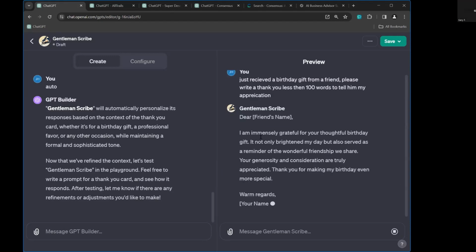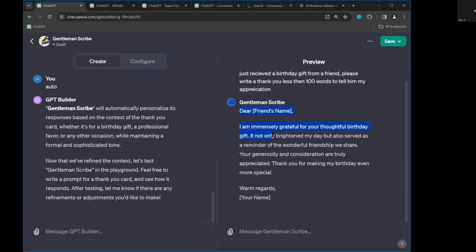Look at that. "I'm immensely grateful for your thoughtful birthday gift. Not only did it brighten my day, but also served as a reminder of the wonderful friendship we share. Your generosity and consideration are truly appreciated. Thank you for making my birthday even more special." So there are ways to improve this, but this is great. And you take this, right? And you can personalize it as you write that note and make it your own.